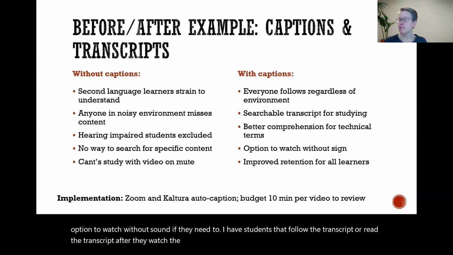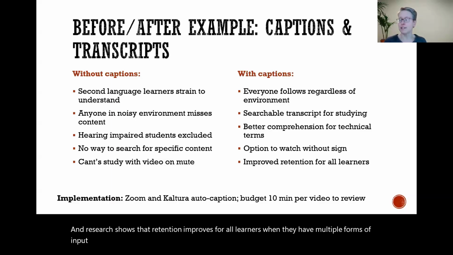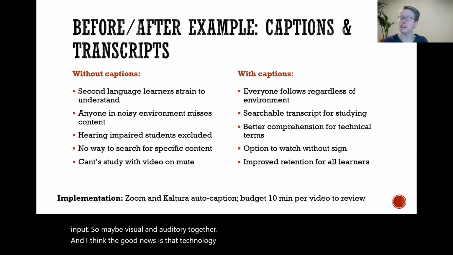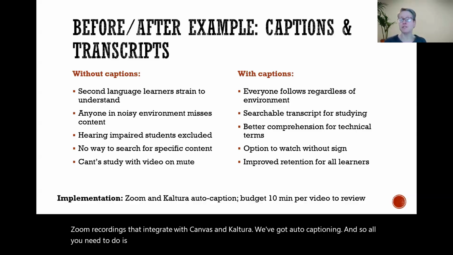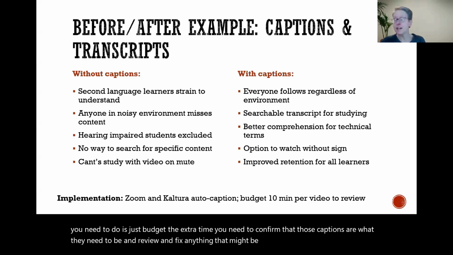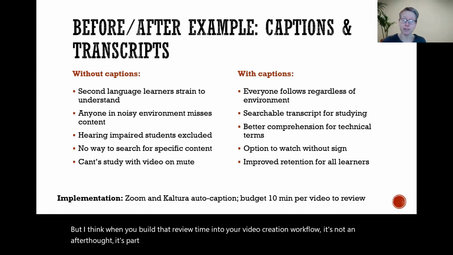And research shows that retention improves for all learners when they have multiple forms of input, so maybe visual and auditory together. And I think the good news is that technology does a lot of the work for us now, right? We've got Zoom recordings that integrate with Canvas and Kaltura. We've got auto captioning. And so all you need to do is just budget the extra time you need to confirm that those captions are what they need to be and to review and fix anything that might be incorrect. And I think when you build that review time into your video creation workflow, it's not an afterthought. It's part of creating that content on a regular basis.